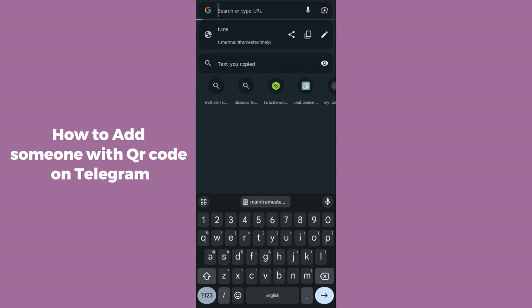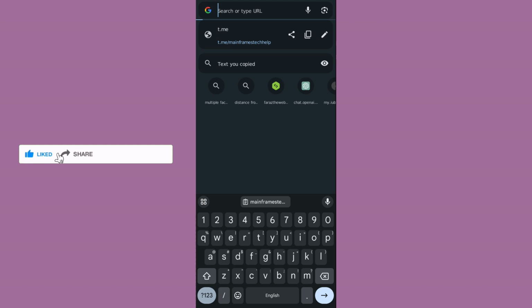So this is the way, and a couple of ways, in order to add someone with the help of a QR code on Telegram, and I hope this method finds you well.